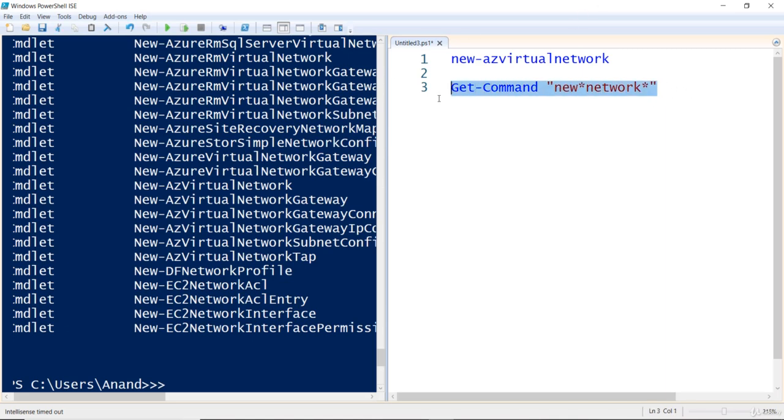Well, let's start using this commandlet. I'll get rid of this, but always practice this Get-Command, and you will use it when, let's say, you are not able to recollect a particular commandlet. That's when you will use this method of finding your favorite command. I'll get rid of this now, and that's the command New-AzVirtualNetwork.